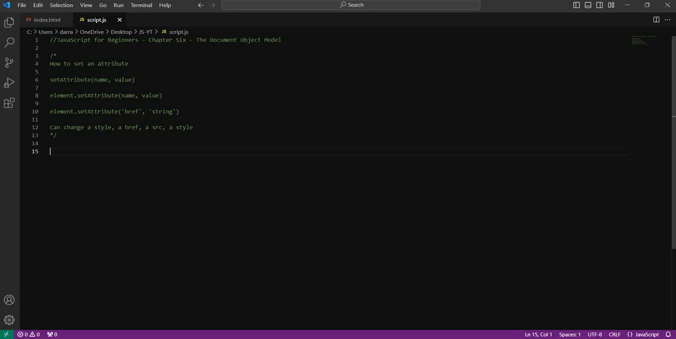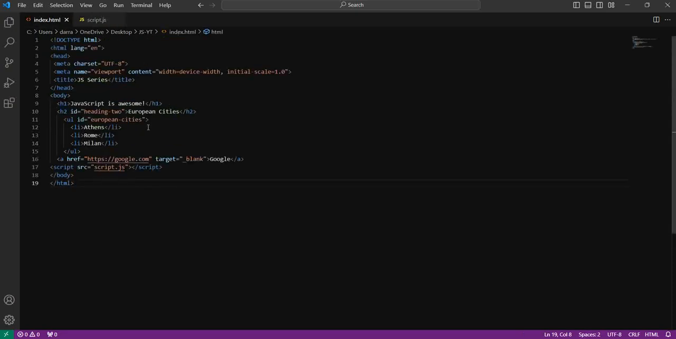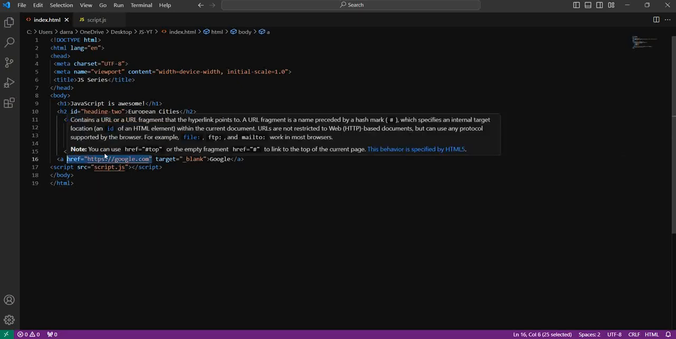Okay, in this tutorial I'm going to make you aware of another superpower we have using the document object model, and that is that we can actually change or set the attribute of an element. So some elements have additional information. For example, in HTML, if you create a link using anchor tags, you want to give the link more information. Where is it a link to? So for example, a href.